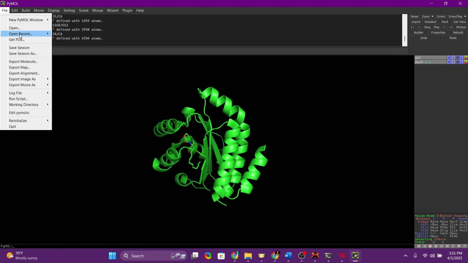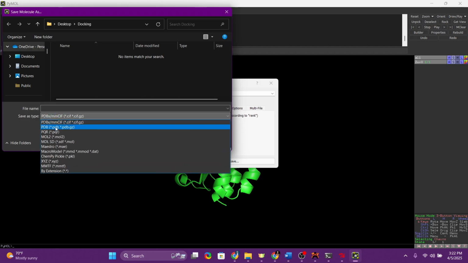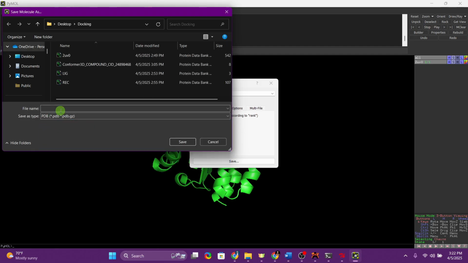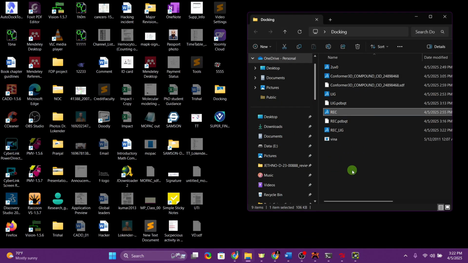So I'll save this file as export molecule as PDB, and I'm going to change this to PDB file. Right over here, I'll just say this is the REC underscore LIG. So this is the complex. Okay, we need that complex. So initially, when you are deleting all those things, you can save this complex.